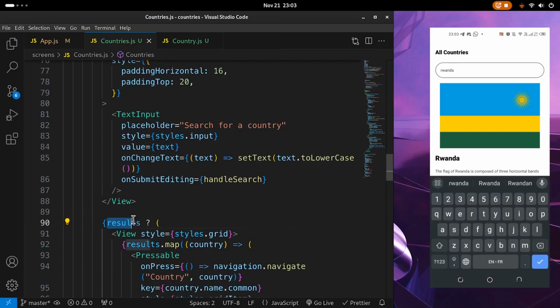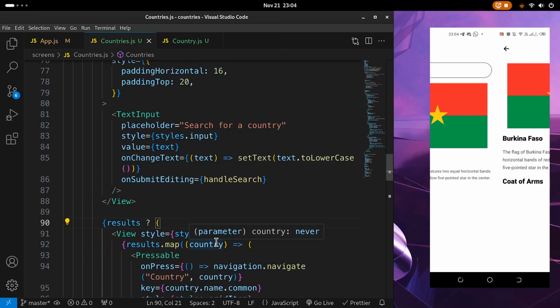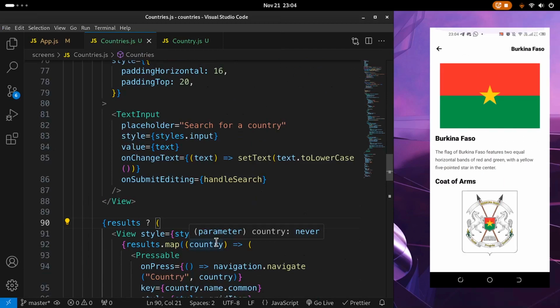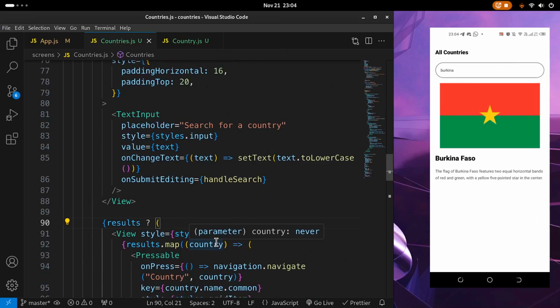I removed the negation here, so it just says results instead of not results. So let me search for what? Burkina Faso. And oh, it's searching. And then when I click on it, it goes to the page. Okay, so it's working. I thought it wasn't working.